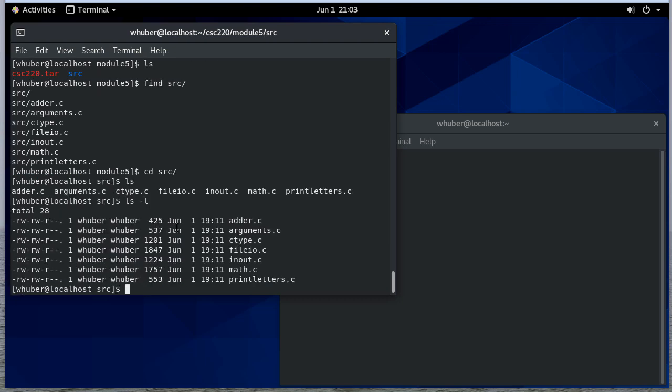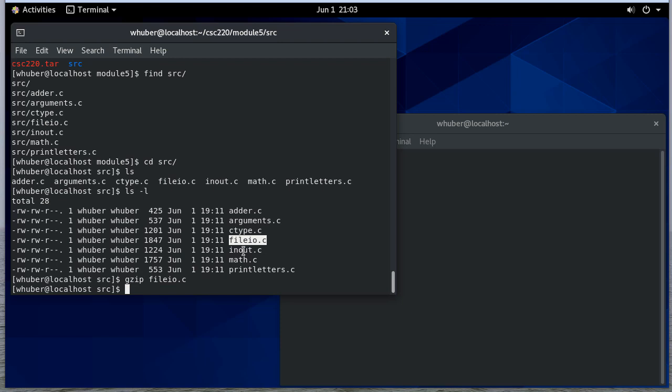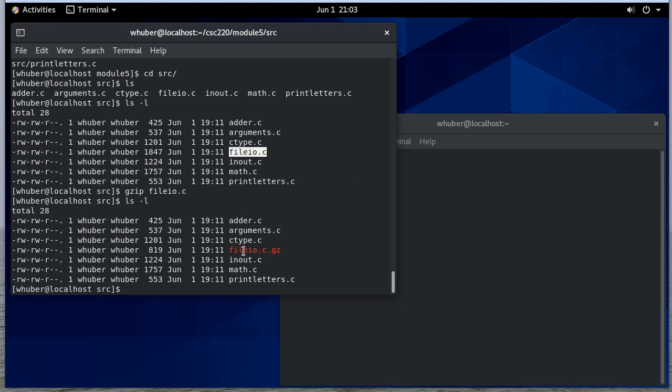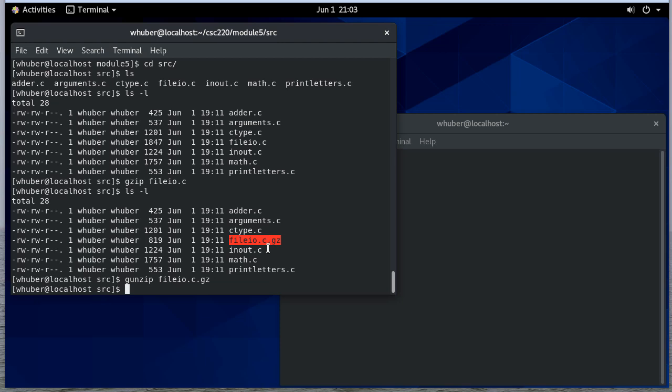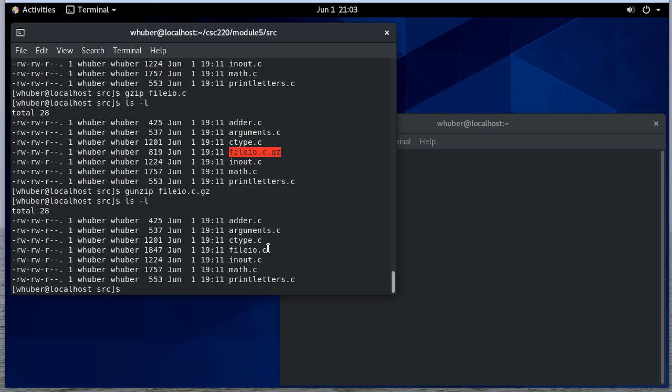I can also do this on a per file basis. So it looks like file IO is the biggest one. And so now you'll notice instead of file IO.c, I have file IO.c.gz. Notice it does overwrite the file with the compressed file. So that's something to keep in mind. And I can unzip it to restore it to its original form.